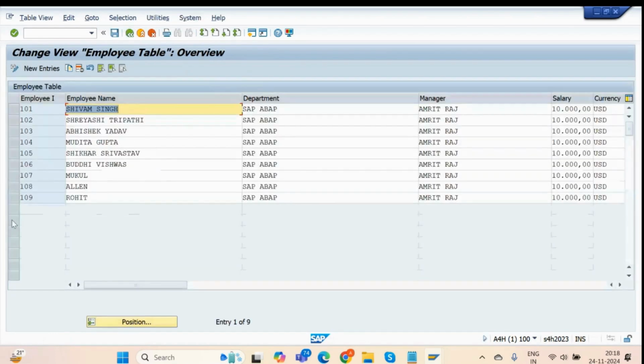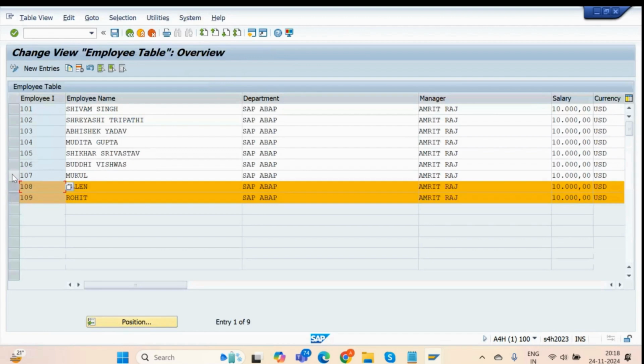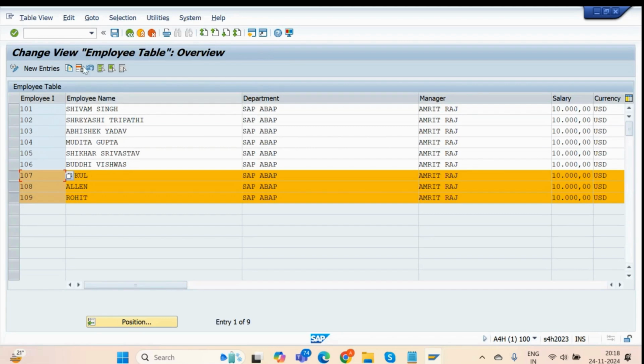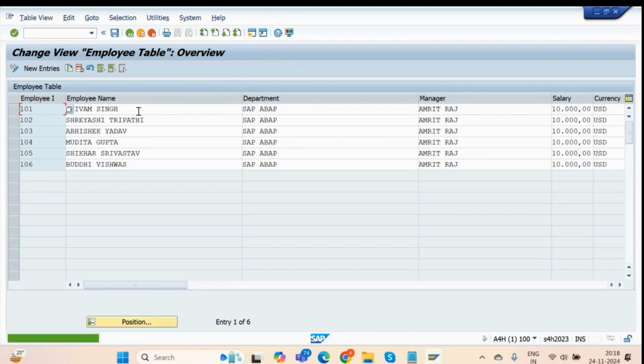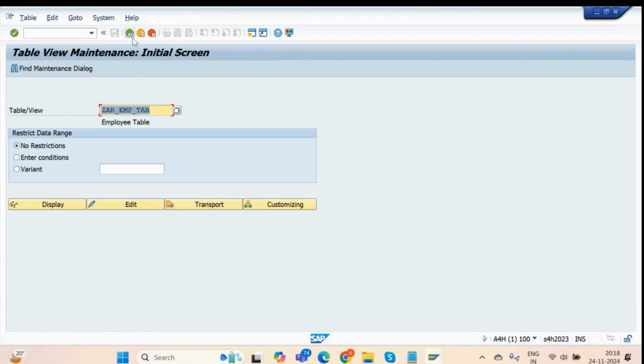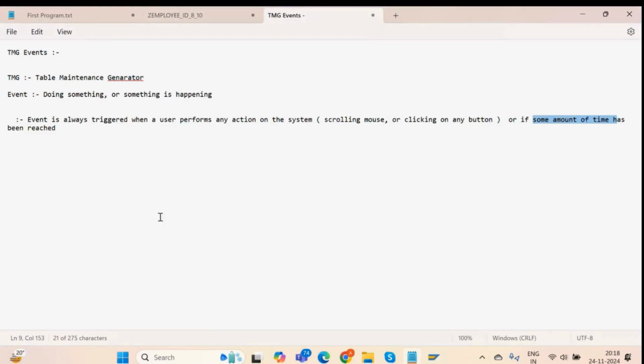Thanks. TMG events are very crucial and highly used in standard projects. But again, if you make any kind of mistake, your entire code or entire table can be lost here. So the steps are very crucial. Now, is it clear?